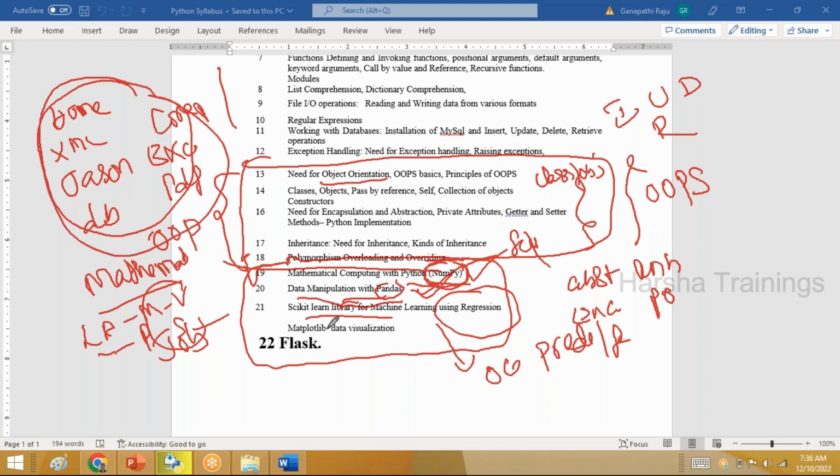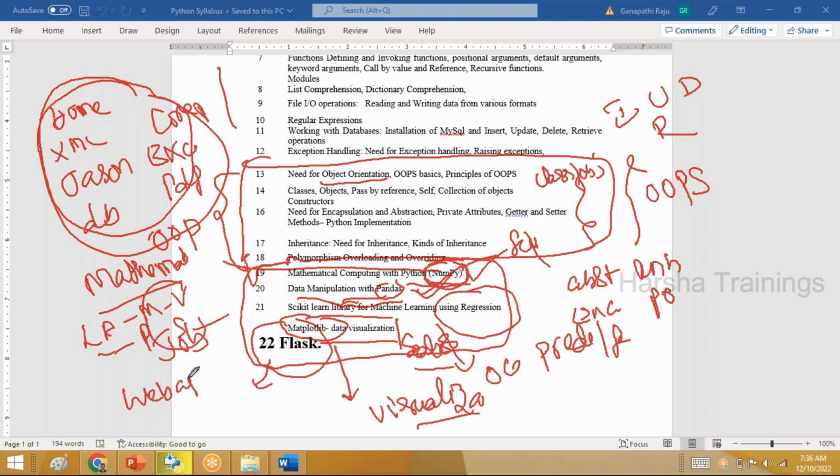Then another important point is I will also teach Matplotlib. Matplotlib is used for data visualization. If time permits, I will also teach Seaborn. Both Seaborn and Matplotlib are used for data visualization. Finally, I will end my session with Flask. Flask is used for web application development. This is the syllabus I wanted to teach you.